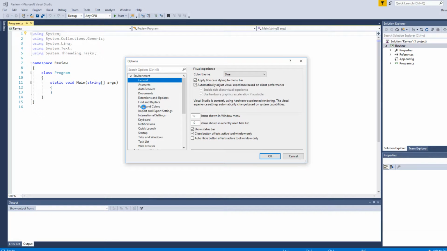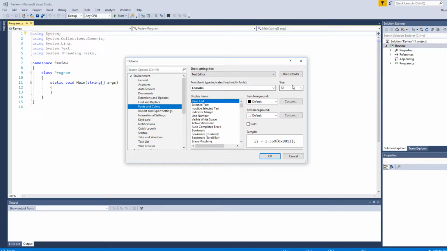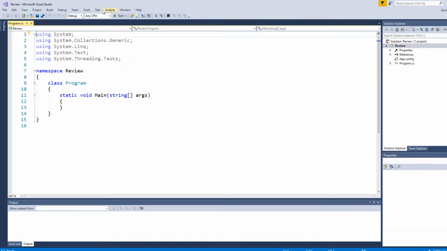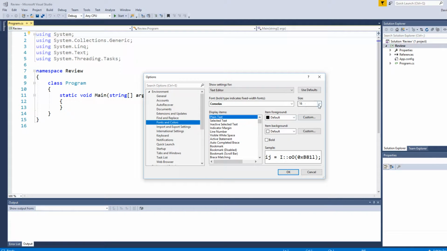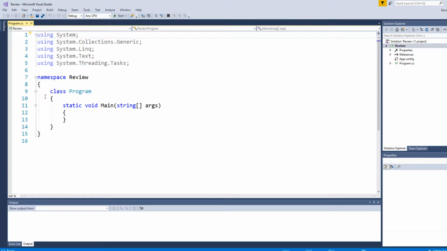Like, for example, for fonts and colors, I actually want to increase my font size to 16 and maybe even bigger, just so that it's easier for you guys to see what I'm typing in the application and in this video. So make it, yeah, that's fine. That looks good. So that's there.